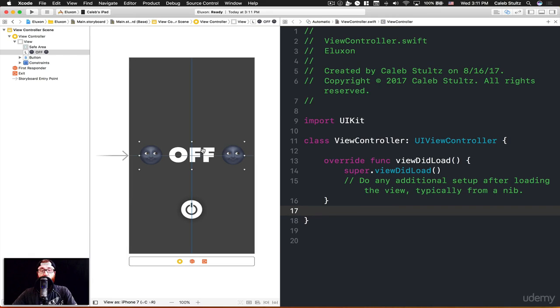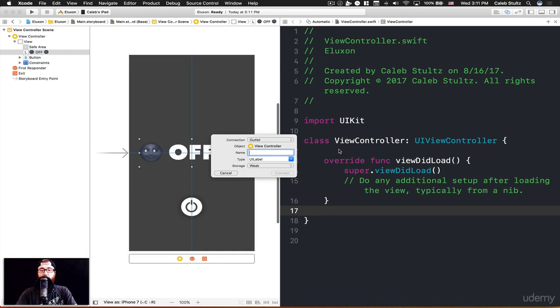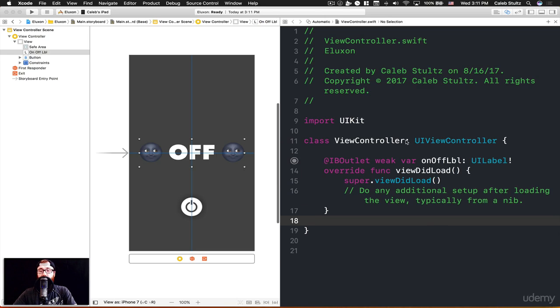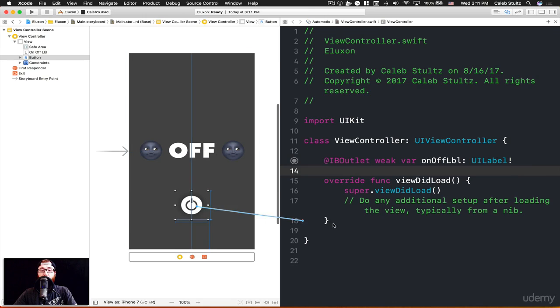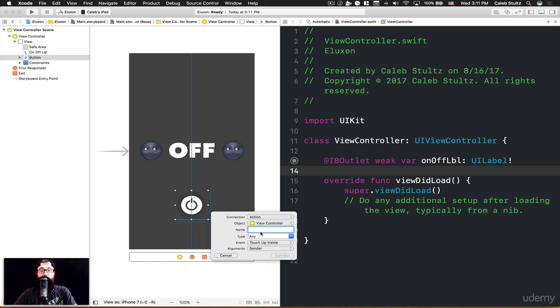So from the label, right-click and drag, and we're going to call this on-off label, like so. And we're going to right-click and drag from the button and put it below viewDidLoad, change the connection to action, and we're going to call this toggleButtonWasPressed.